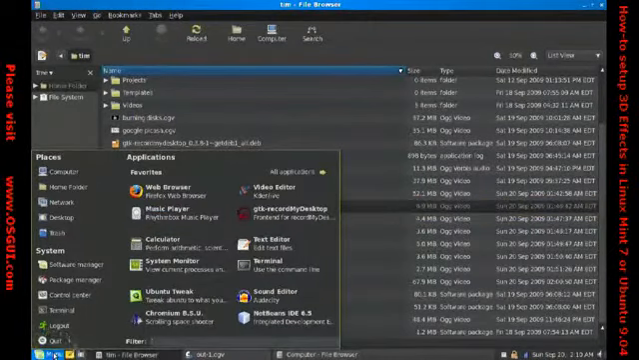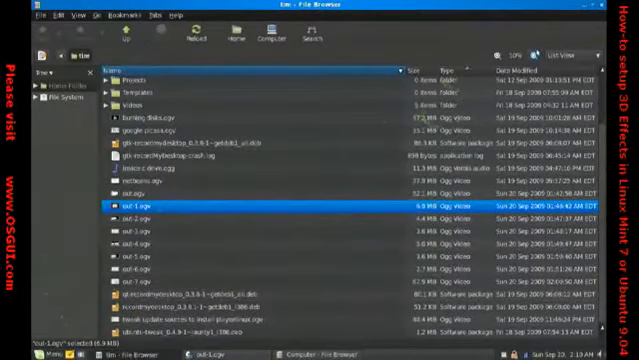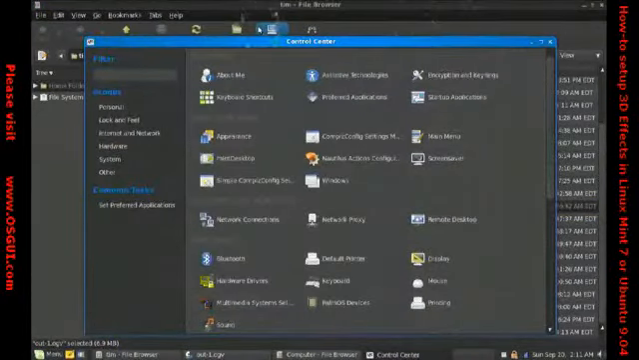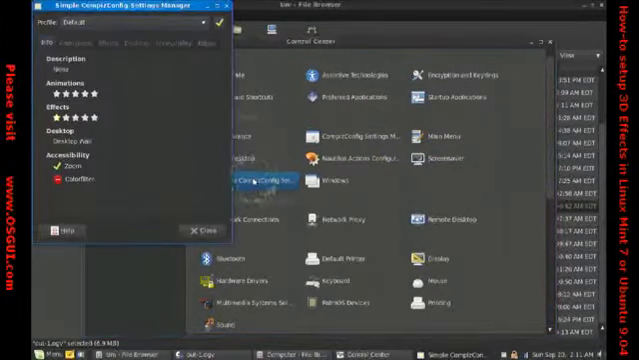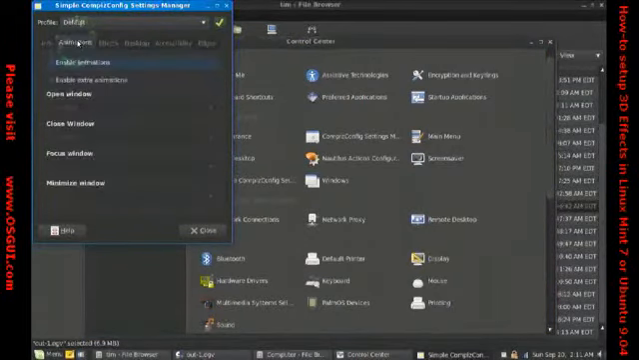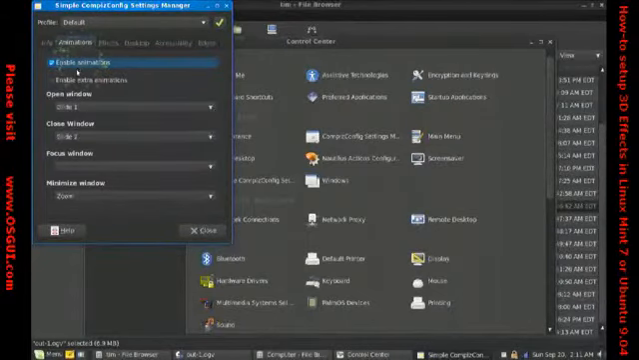In Linux Mint 7, I almost called it Windows 7, you click Menu and then Control Center, and then you would open up the Compiz config settings manager. If that's not there, you might just have the simple one. This is the simple one, where you just turn on the basic effects. So let's try using this one.